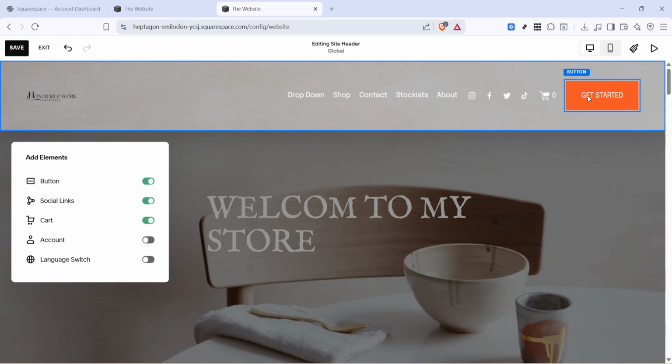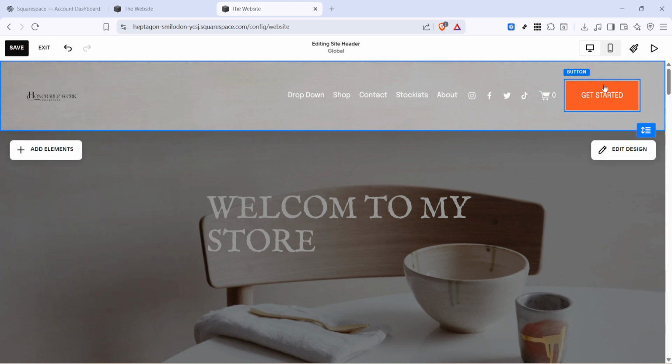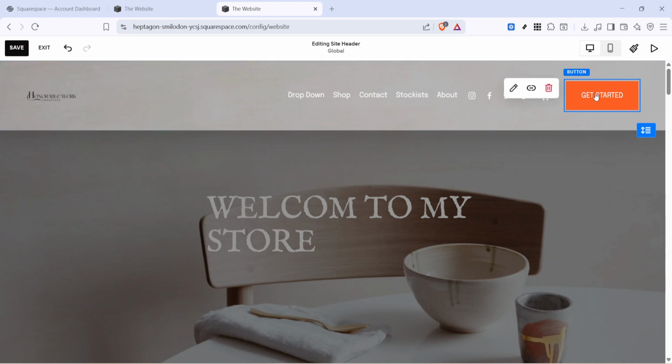A good tip is to keep the button label short and clear so visitors instantly understand what it does. Header buttons work best when they highlight one primary action rather than competing with too many other choices.